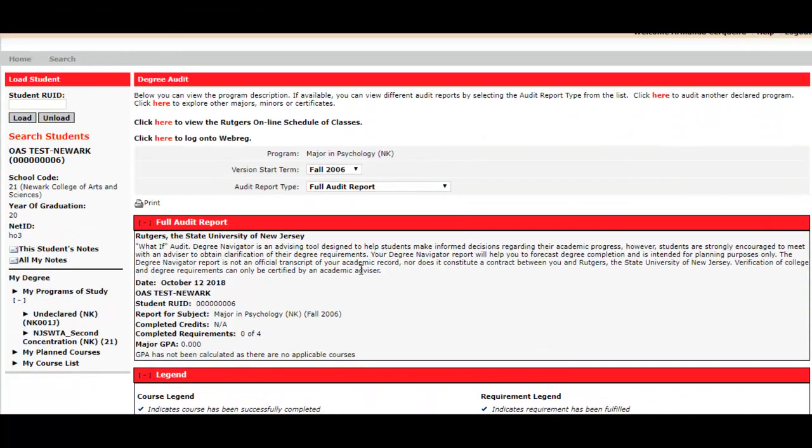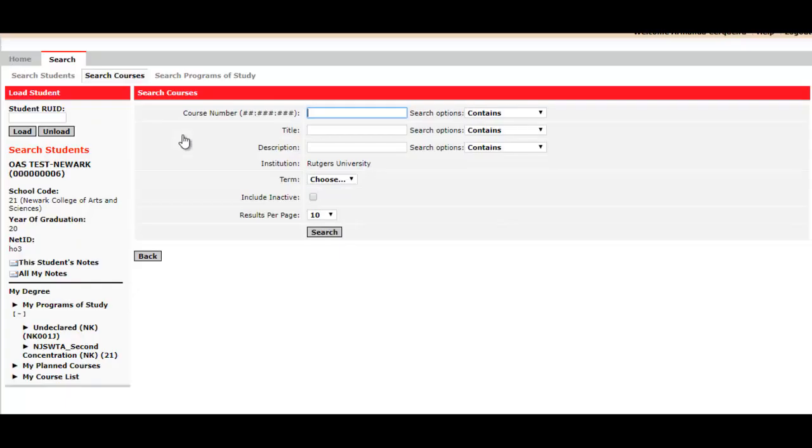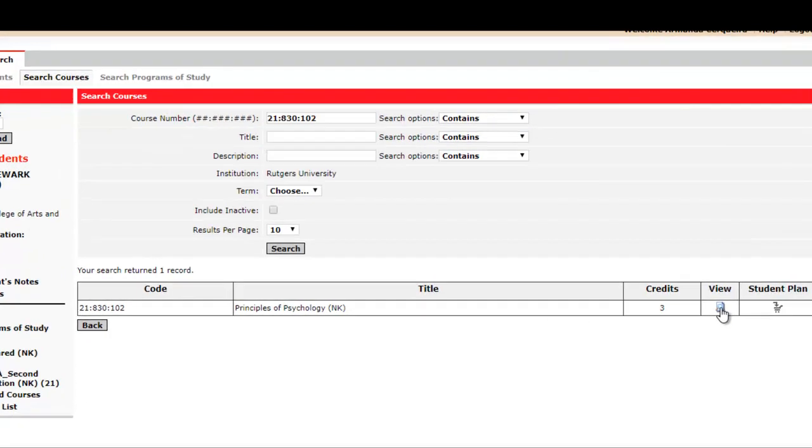Now, let's say I wanted to search for a specific course. I want to know the course description, I'm interested in taking a class, but I want to know what that class will entail. You can search courses by using the course code. Please remember to include the colons. You'll see the class populate here. It says Principles of Psychology, 3 credits, and you can view the course.